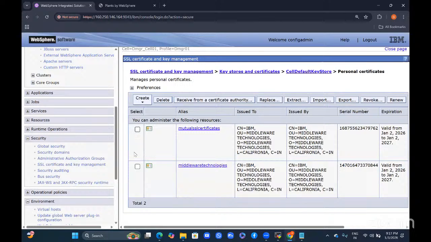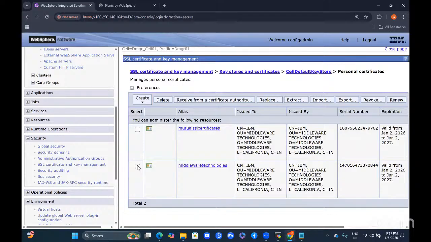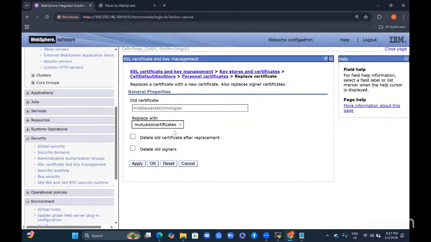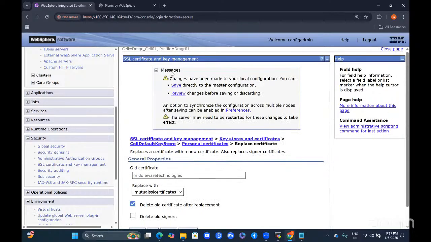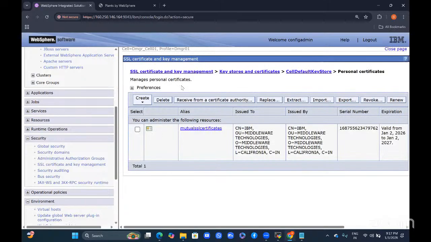Select replace. Do not select replace the certificate; replace with this. Apply, apply, save changes and save. Later refresh the screen.